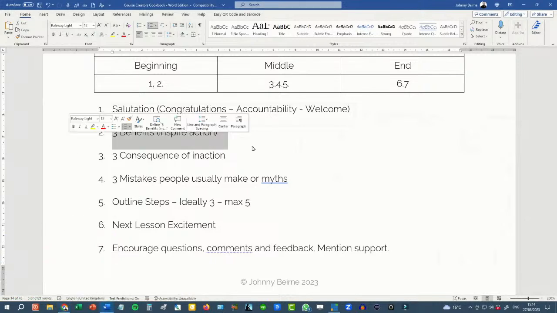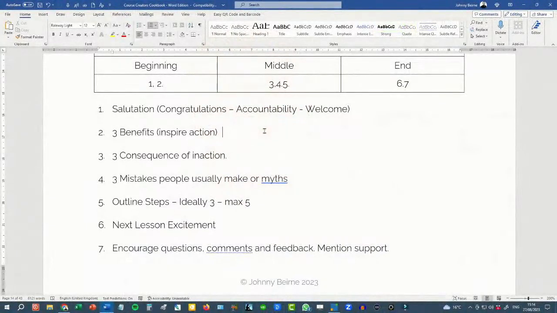So you're into the benefits then. So I'll go through the example again. So for example, welcome to this lesson, which is all about how to use a green screen properly. Three benefits of using a green screen are 1, 2, and 3. Okay. And then you're into the consequences of not doing it.